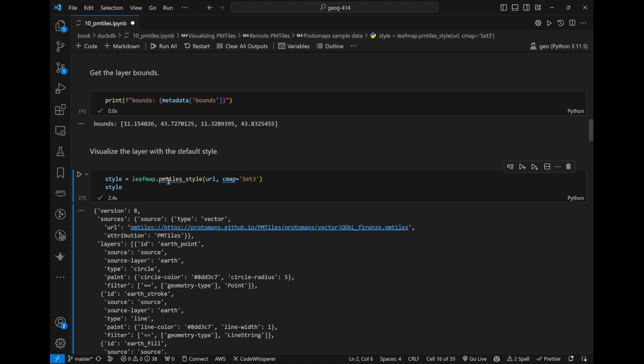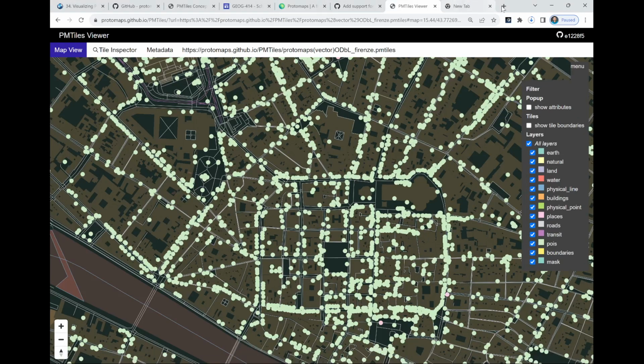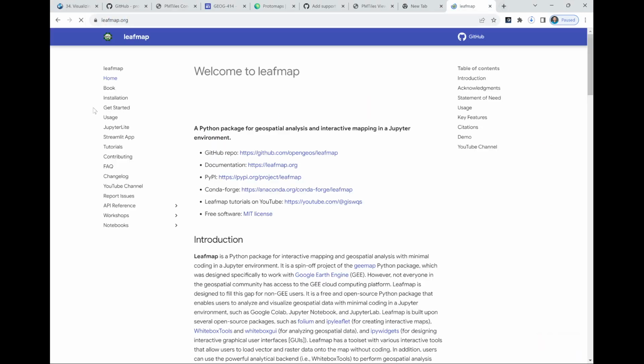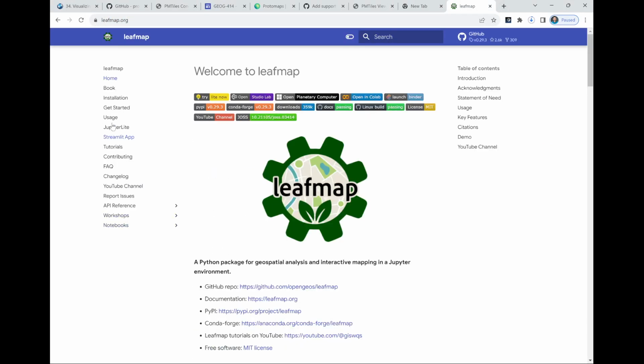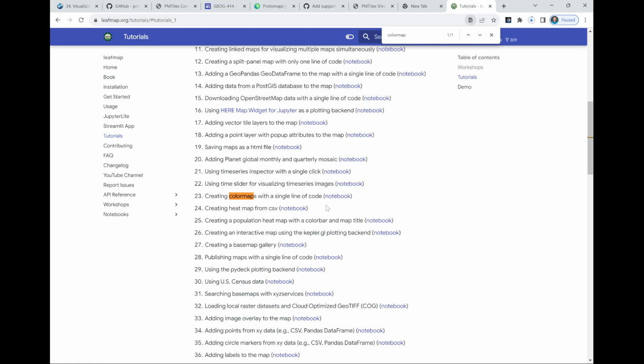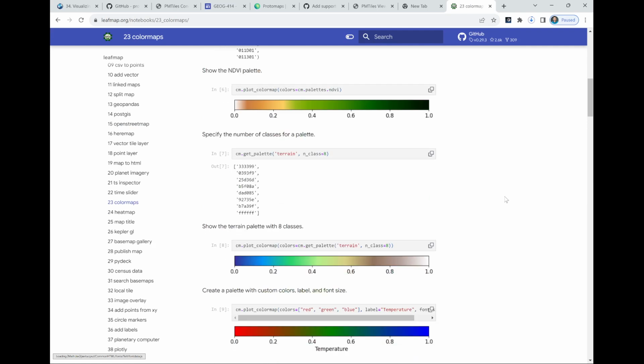So here, right now, I'm using this cmap. The cmap is the Leafmap color map. So let me see if I can show you the color, see what it looks like. Basically, you can change to whatever color you like. So let me go to Leafmap, and see if I can show you the color. So color map, creating a color map with a single line of code. Yeah, kind of like this.